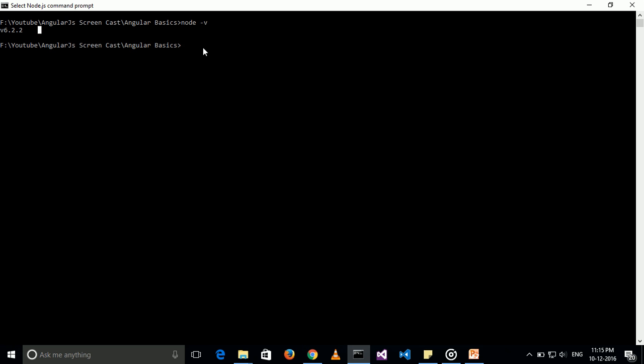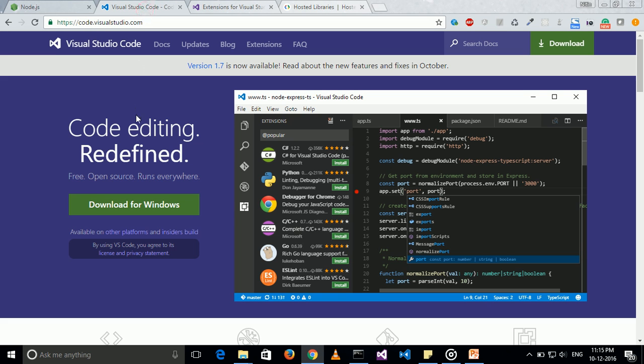Now second is our Visual Studio Code. This will be the editor we will be using throughout our hands-on section, for all kinds of coding, for front-end coding, for Angular, for HTML. This will be the editor that we will be using throughout the session.